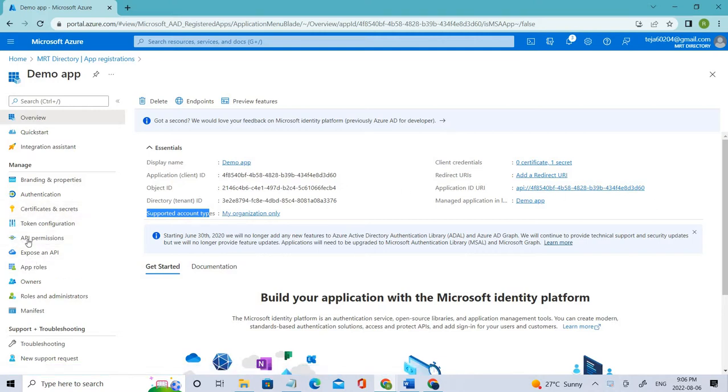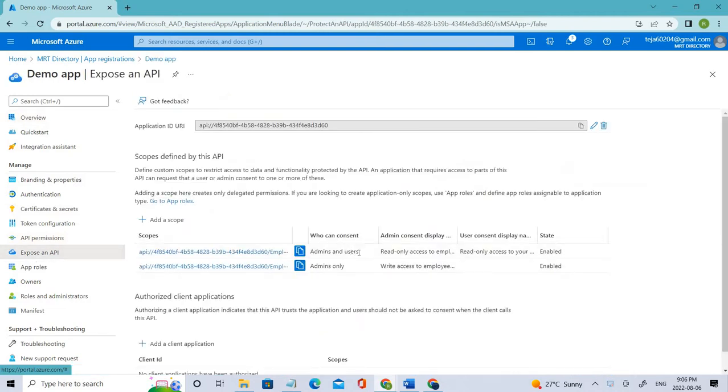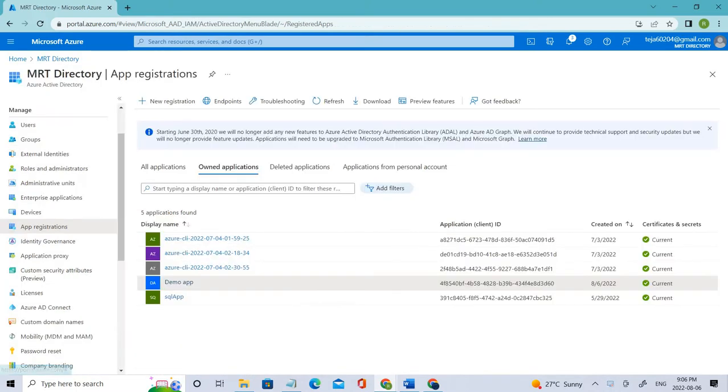Here in the expose an API we also created admins and users as well as a section called admins. Admins are used for higher restrictive privileges, whereas the users can be used for less privileged access. So let's go ahead and manage app registration with the custom role.